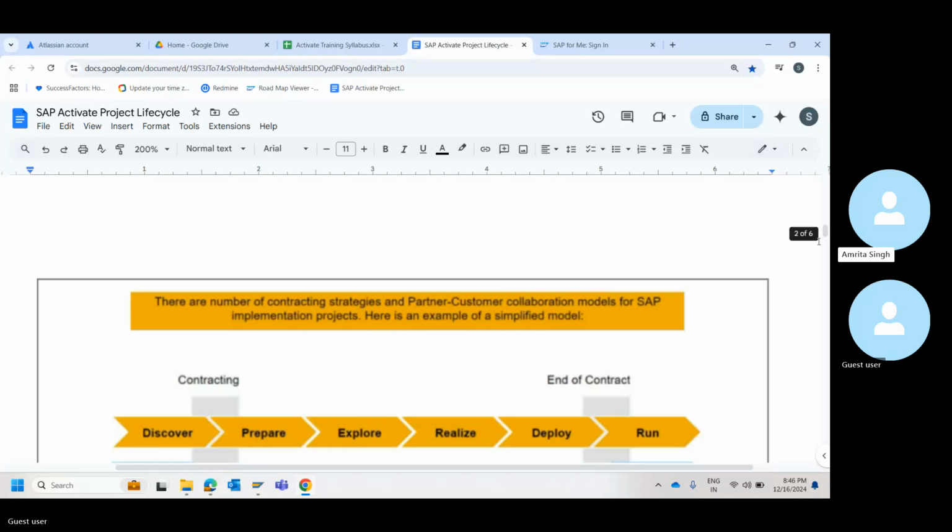And then we have deploy. No, okay, realize we did not close yet. Realize is the phase where we will actually start doing what we have planned. We will start implementing things after having all the documents, all the correct documents. The final output, we will start working on that in the realize phase.